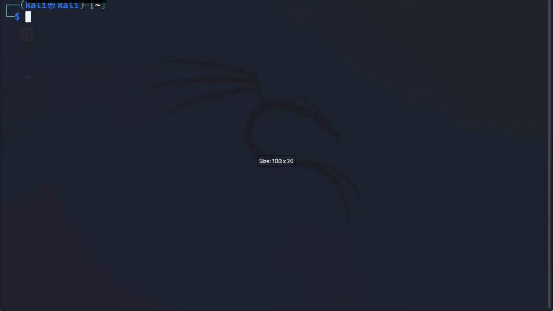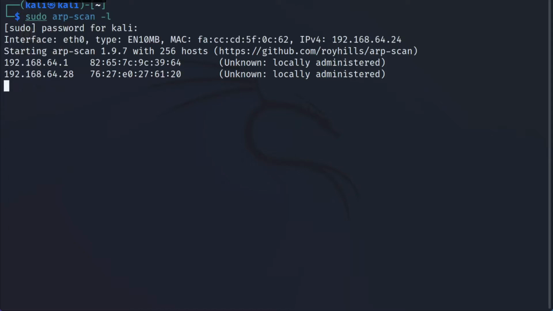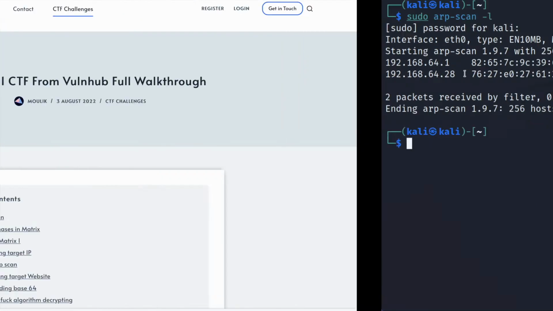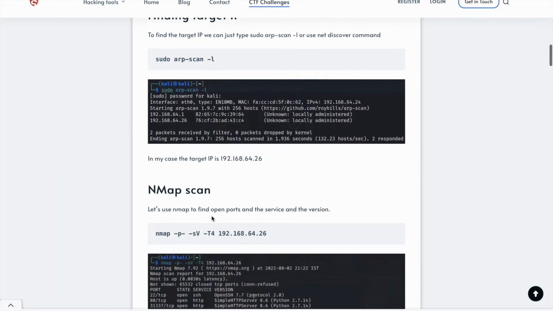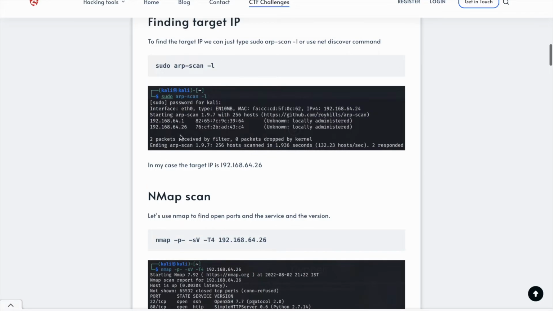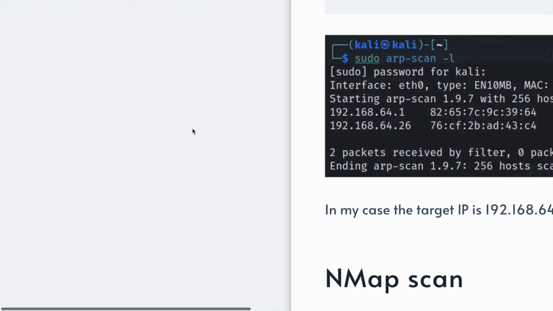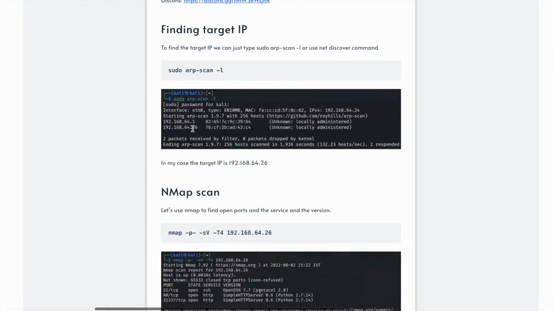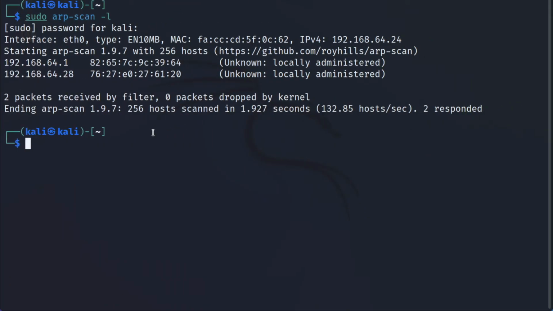Let us try to find the target IP address. Let me type Kali. It is going to end with 28. I think while writing the blog post I got a different IP address over here. You could see two 6s over here, so let me zoom in. Over here you could see two 6s, so there are different IP addresses.